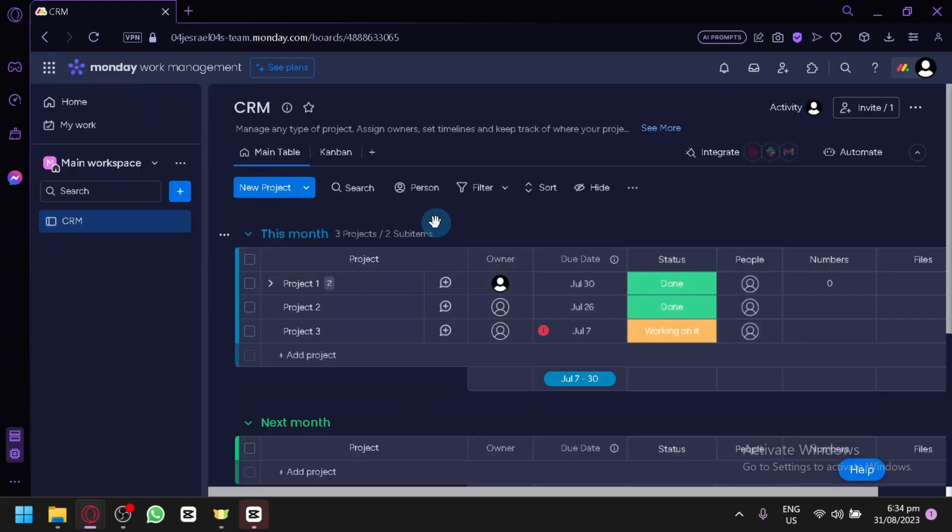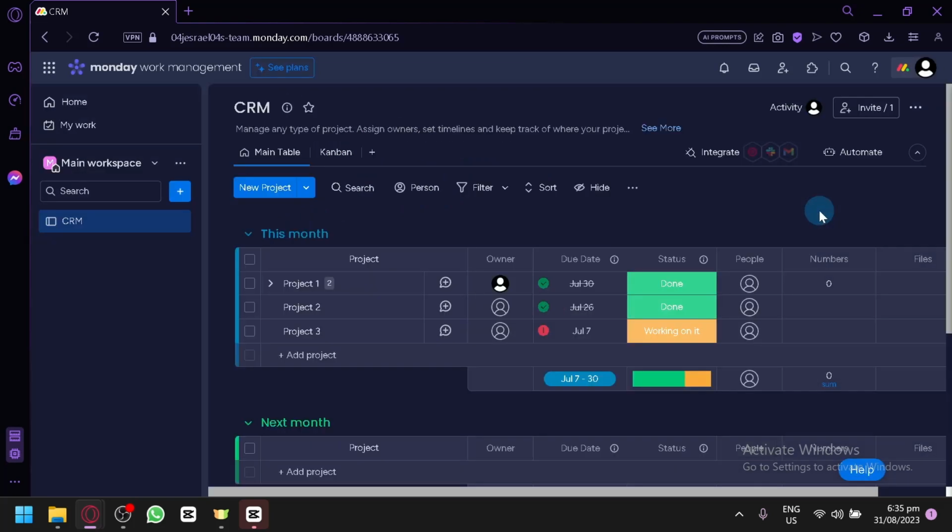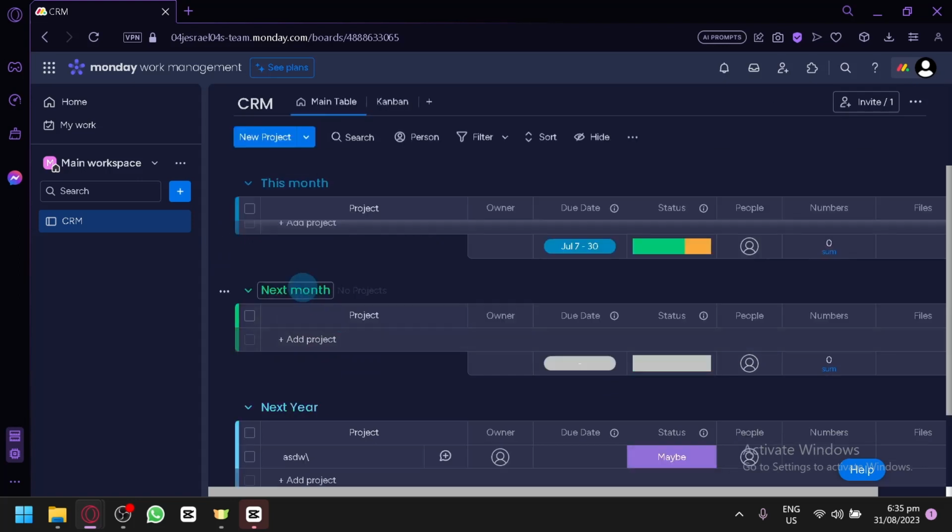This CRM allows us to manage any type of project, assign owners, set timelines, and keep track of where our project stands, as you can see here. And on our main table, these are the different tasks. We have an example over here for this month. You can name this, by the way, you could change this to whatever name that you want. This is basically a group of tasks, and these are the main tasks over here.